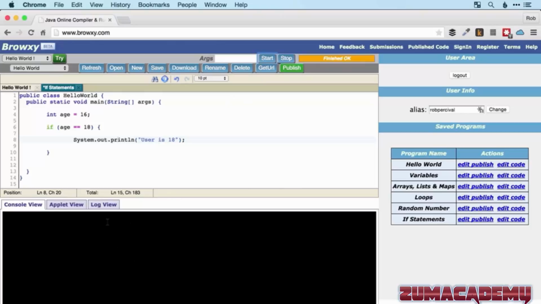So nothing happens. That's good because the user isn't 18. They're 16. If we now set them to be 18 and run that again, we get user is 18.